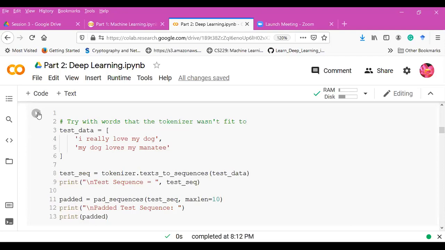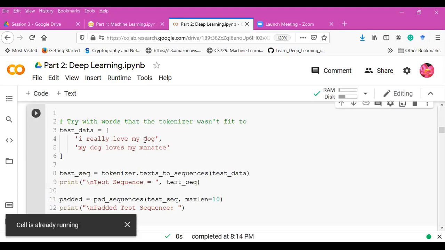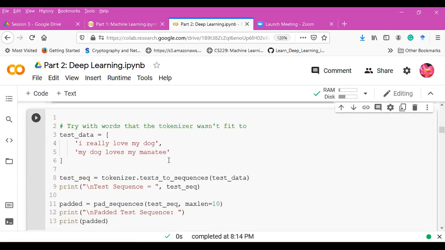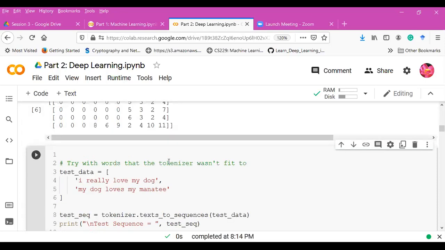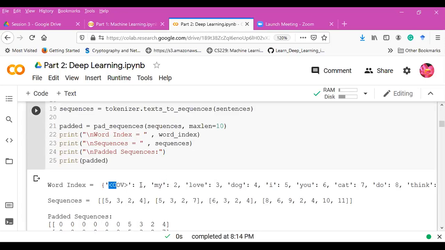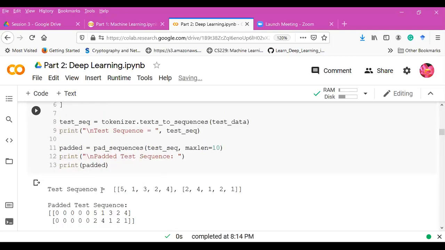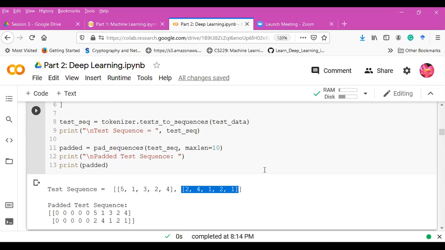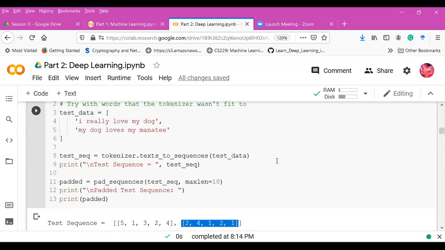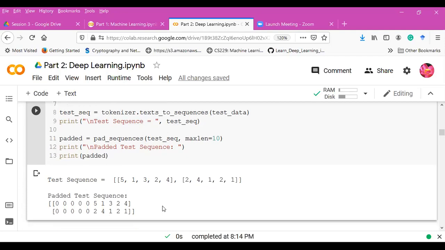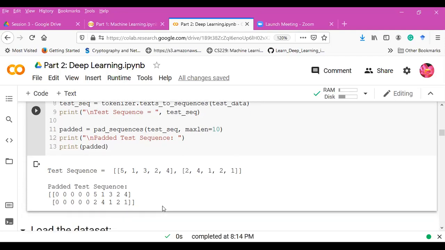So here, suppose we have two sentences. "I really love my dog." "My dog loves my manatee." And the word "manatee" is not available in our corpus, but you have seen that the OOV token is represented by 1. So when we are encoding this sequence, you can see 2, 4, 1, 2, 1 for the sentence "my dog loves my manatee." And you can see the words which are out of vocabulary are represented by the token 1. So that is the usage of the out of vocabulary OOV token.